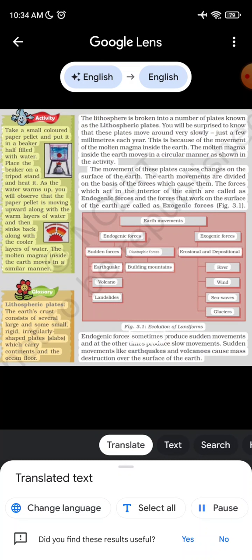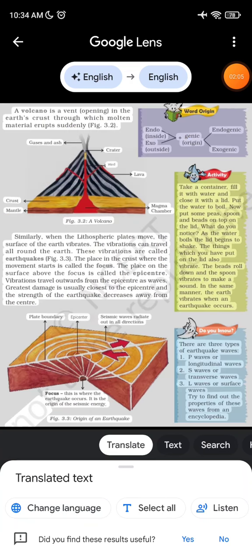Endogenic forces sometimes produce sudden movements and at other times produce slow movements. Sudden movements like earthquakes and volcanoes cause mass destruction over the surface of the earth. A volcano is a vent, an opening in the earth's crust through which molten material erupts suddenly.